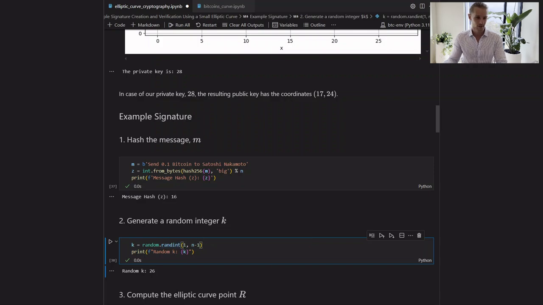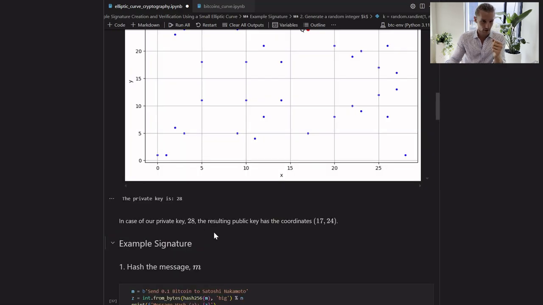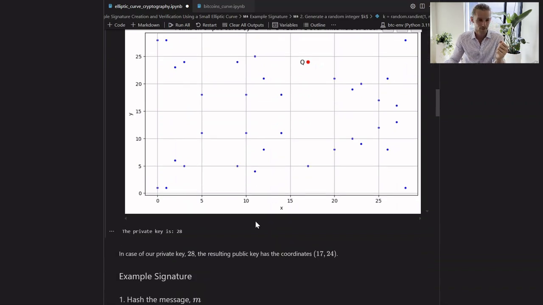for this example here. Then the next step is to compute the point r, which is the result of multiplying this random integer k by the generator point that we've chosen, which results in the point (11, 4). So those are the coordinates of the point that we end up with, and we can check that (11, 4) is the point here. That actually is a point that falls on this curve. Great.